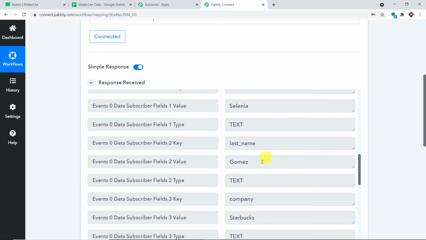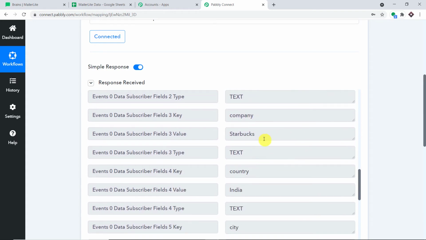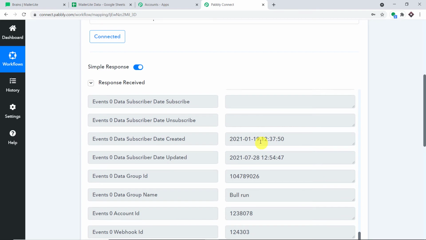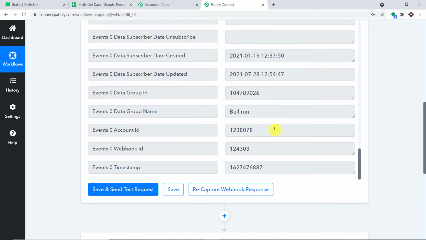And where is the Gomez? Yes, we do have the Gomez part. That's the last name. And then we have the company she works in. This is the state where she resides, and this is the value of her phone number. Excellent. So we have got all the details. Now what we are going to do here is send all this data to Google Sheet. Okay, so this is how you do it.